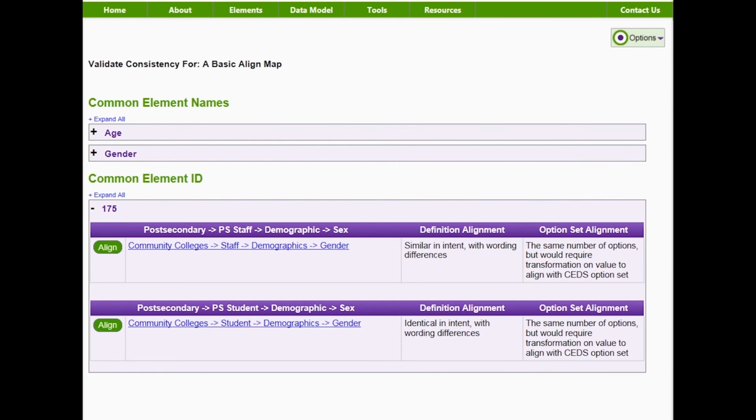This completes Part 2 of Align Module 4, Aligning Elements to CEDS. For information on how to create a map, manage your maps, upload a data dictionary, or create reports, please view the other Align tutorials available on the CEDS website.